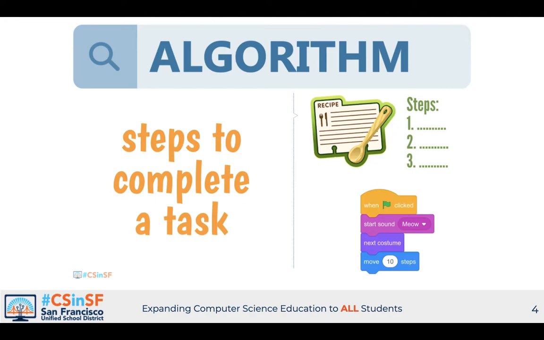So a simple way to think of an algorithm is simply the steps to complete a task. You encounter algorithms all the time. A common place to find an algorithm is in a recipe. It's a step-by-step that allows you to complete the task of cooking. Your algorithms can start in a different form on paper and ultimately be transitioned into code.